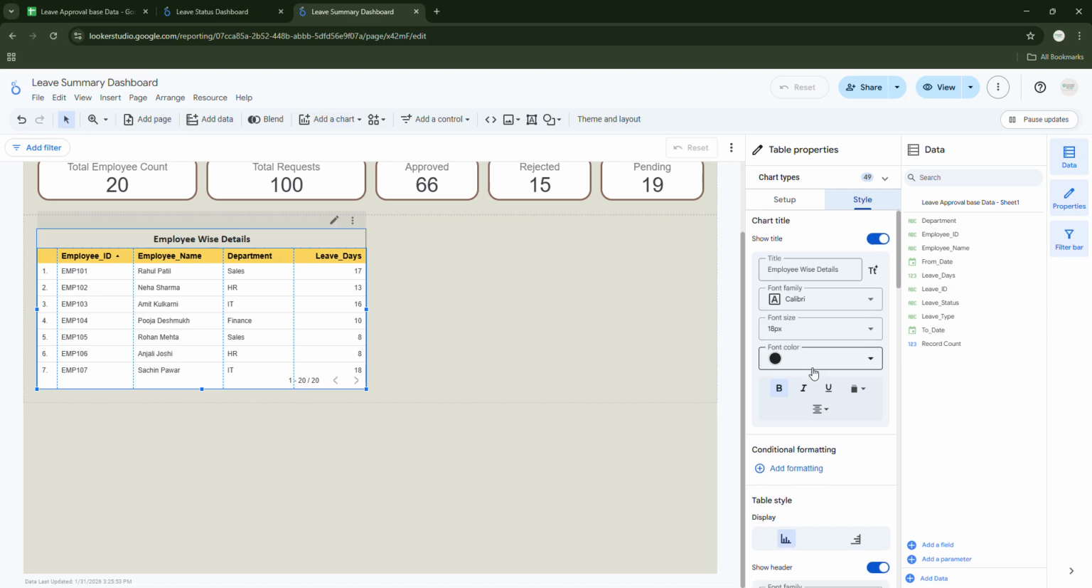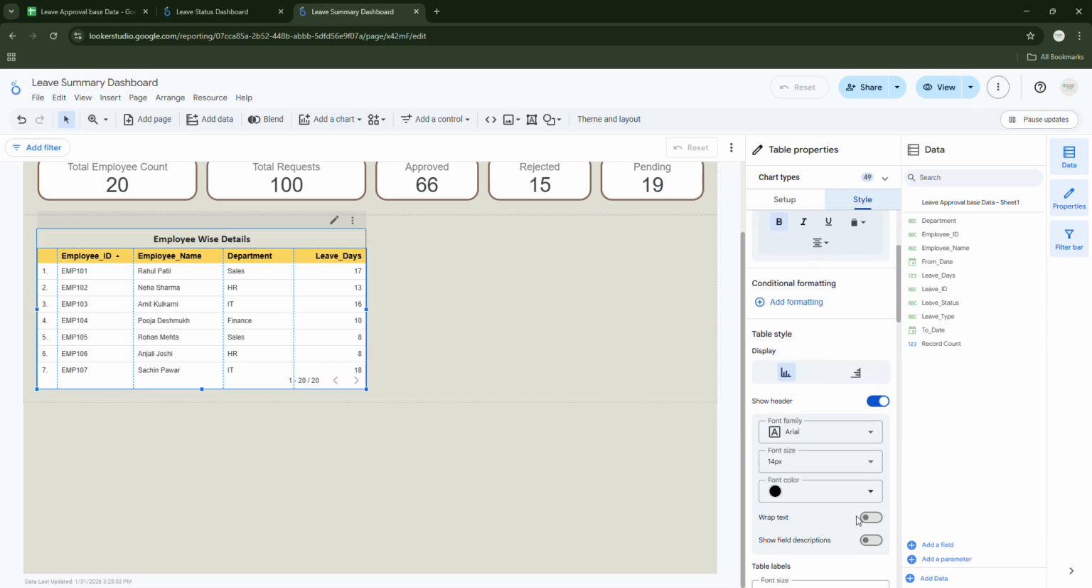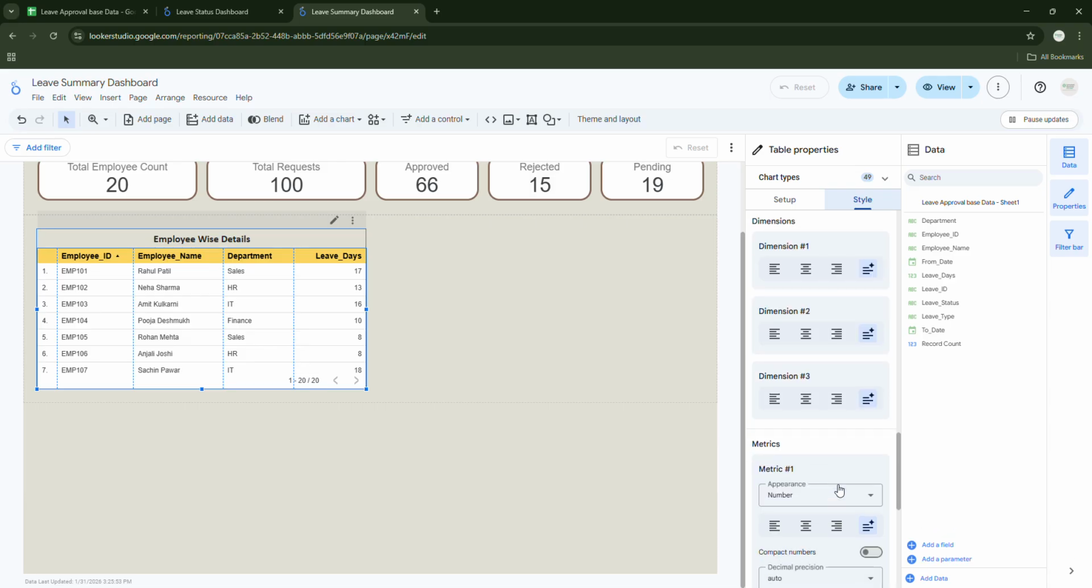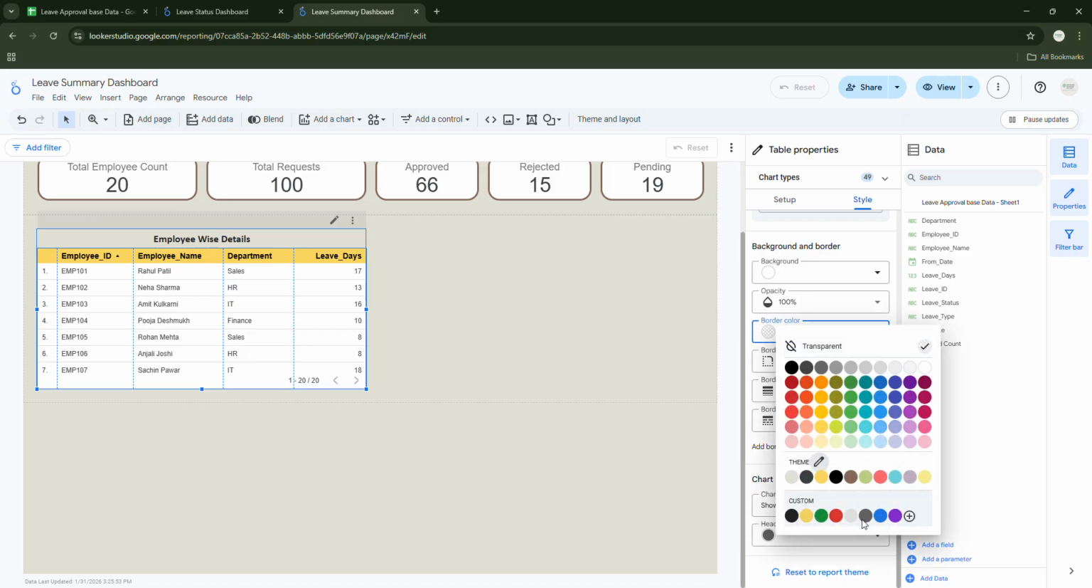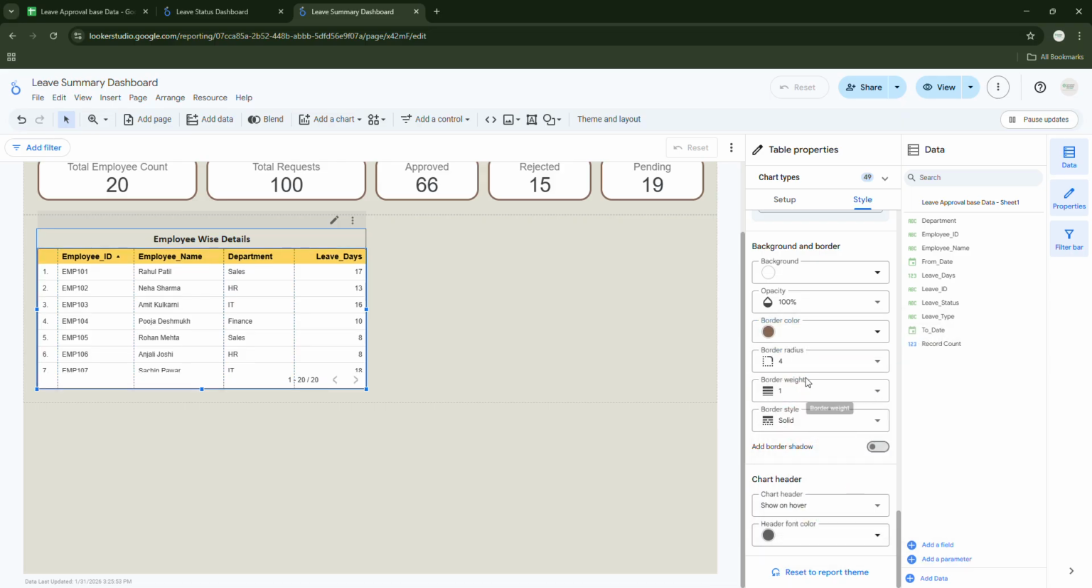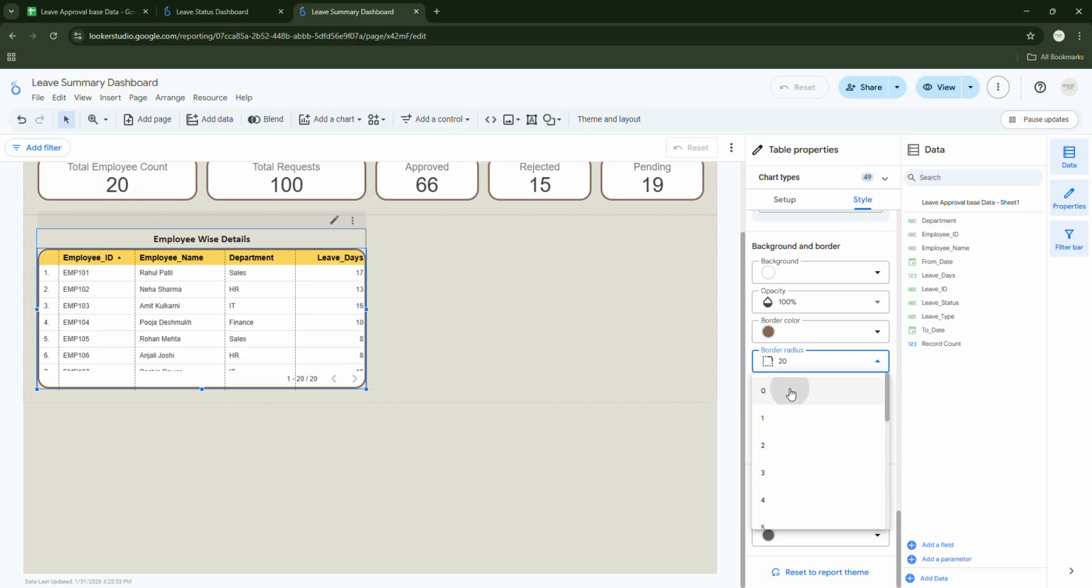Go to style. Now what you should do, you should go extreme down where you will see the background and borders. Okay, now background I'm preferring as a white background. Border color I'm preferring as per the theme. Border radius I'm keeping as per the tables which are already there here. Going down, border weight I'm putting as a 3. If you don't like these curvatures, just go ahead and select 0 so that it will be a perfect rectangle.